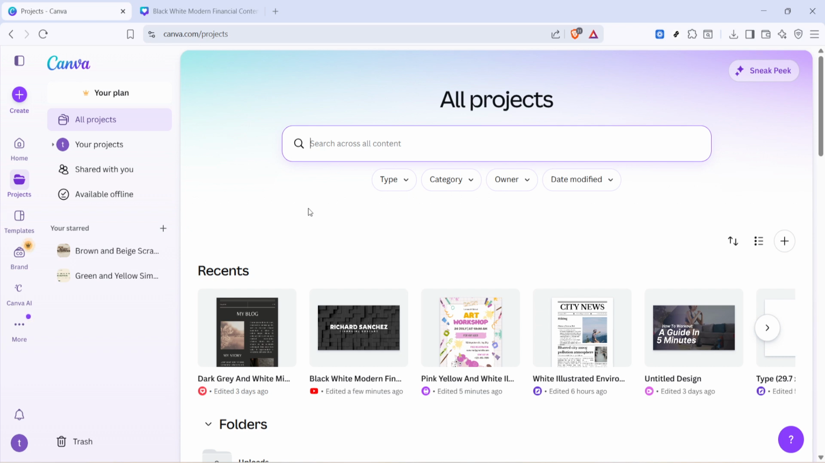That's all there is to it. Click Projects, open Trash, hover to reveal the three dots, and choose Restore. With these steps, you can confidently get your deleted Canva designs back and pick up right where you left off.